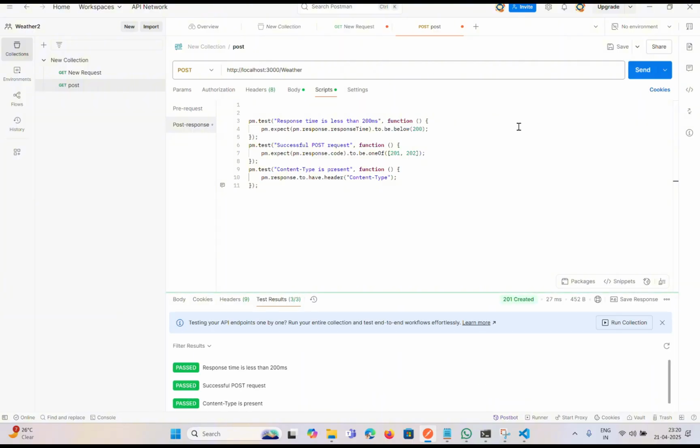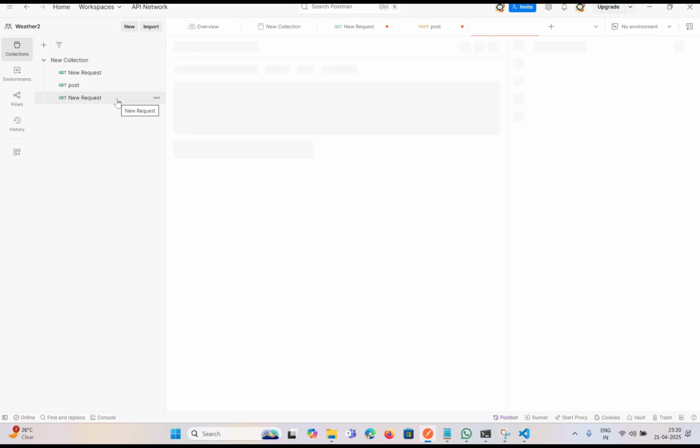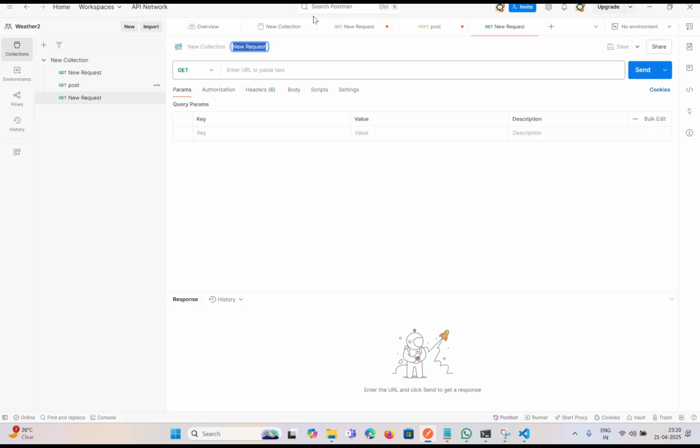Now let's move to the third one, that is DELETE. As you know, again we have to add a request, create a new request, that is the DELETE option. Again we have to go to the DELETE option. We will paste the URL as we have done. Now here by mistake I have pasted the wrong URL. Now I'm writing the new request, and the name has been changed to DELETE.